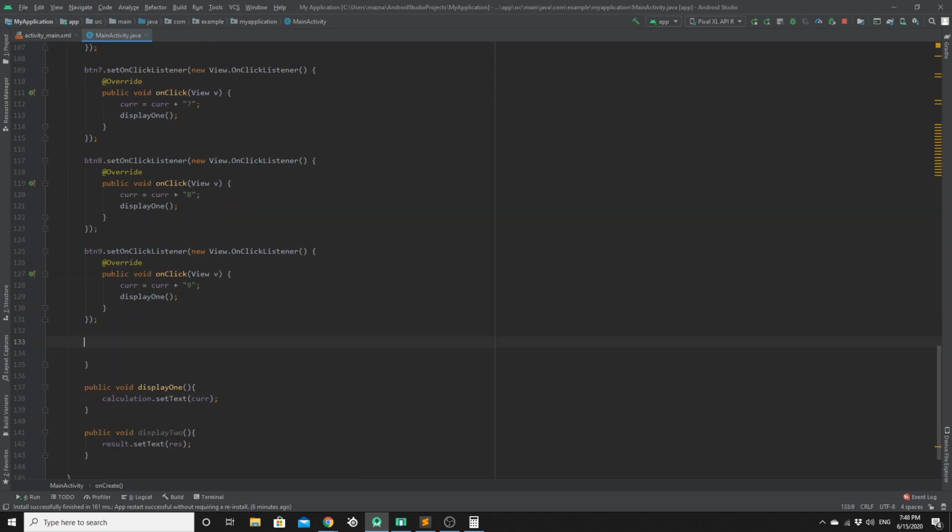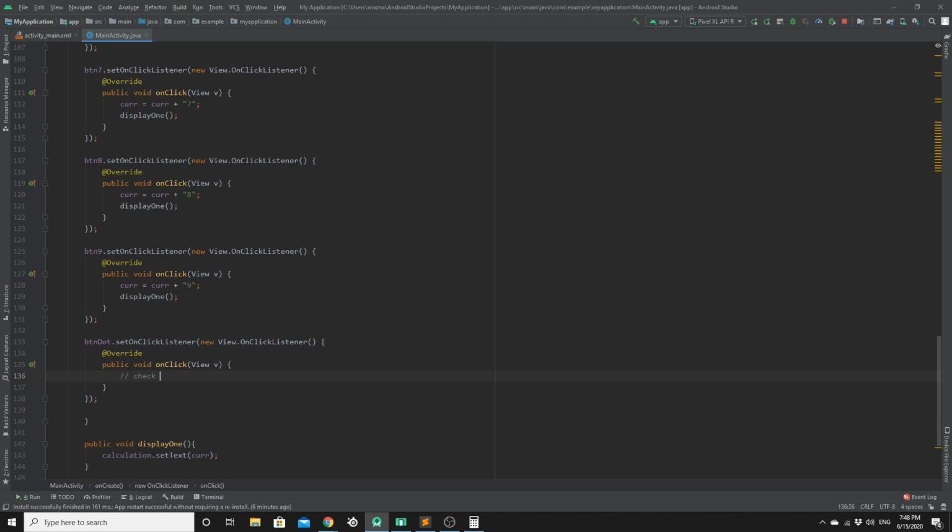And now we need to set on click listener on btn dot, set on click listener, new view on click listener. So the first validation would be we need to check if it's empty. So if yes, then append 0 with a dot and set dot inserted variable to true. So the second validation would be if the Boolean is false, and then we need to append only a dot to the current string.